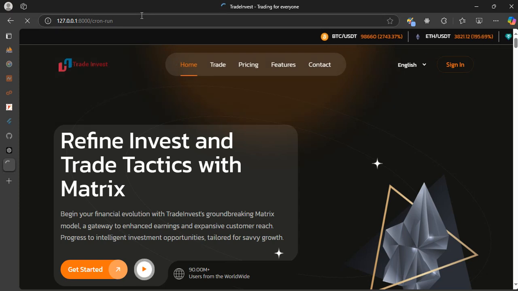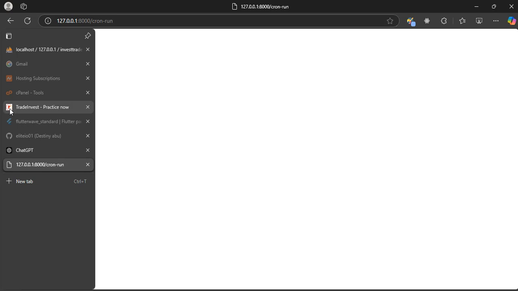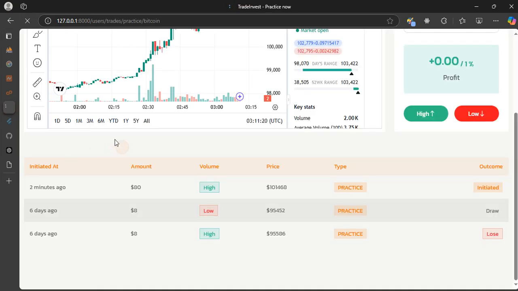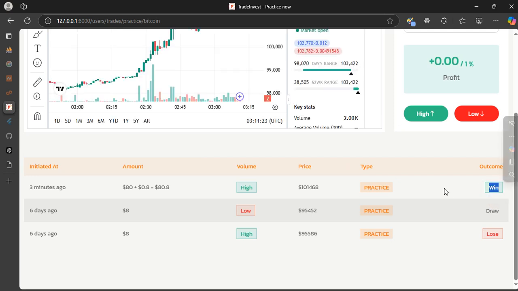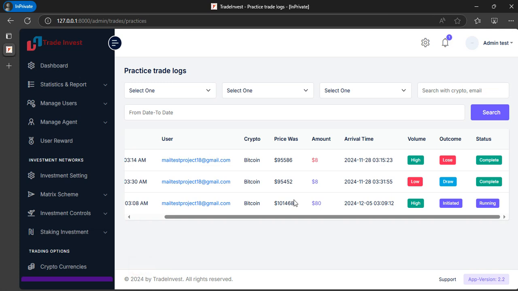So this should be this. Okay, as you can see, it has been done. You can come in, let's refresh this. As you can see, the outcome is a win. So the user actually won this trade. As you can see, it's $80 plus 0.8, as the user gained 0.8% profit. So let's come here and refresh this.